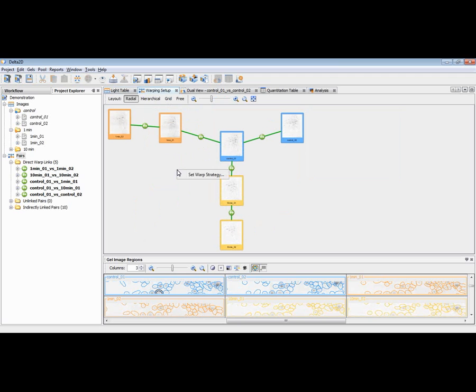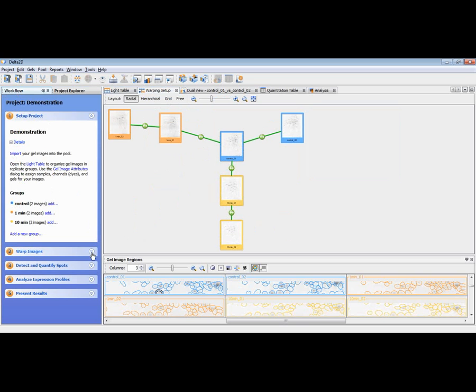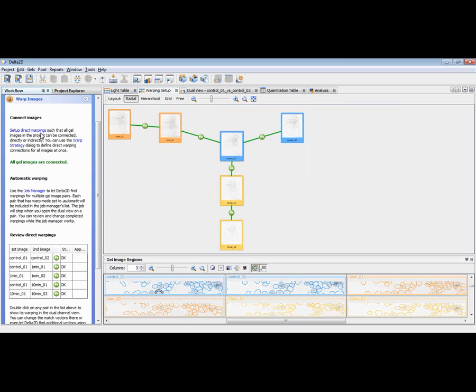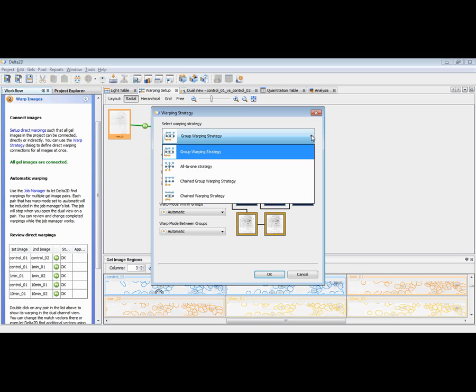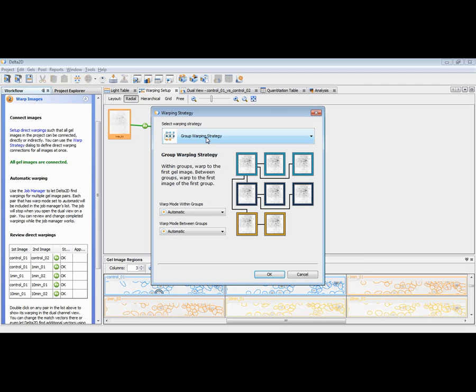You can right click here and choose Set Warp Strategy. Or in the workflow, it is offered in the second step, Warp Images, to define a warp strategy. A dialog will open which provides 3 different strategies. If you are running a Delta 2D project of type 4, you will have an additional one for using internal standards. In this case, we would always recommend the group warping strategy. The group warping strategy means what I have described already.